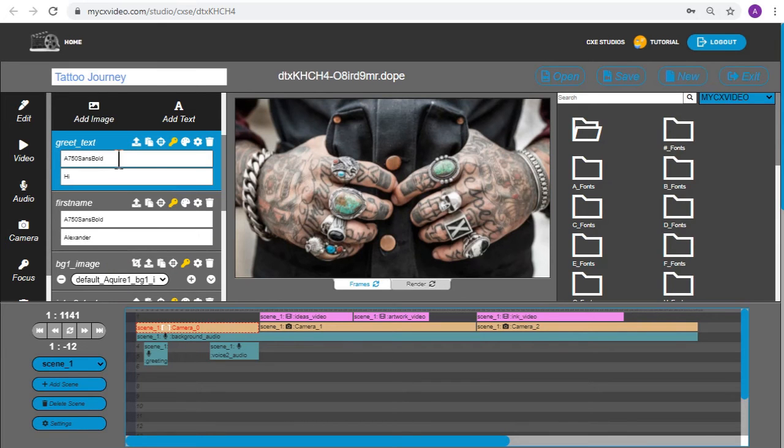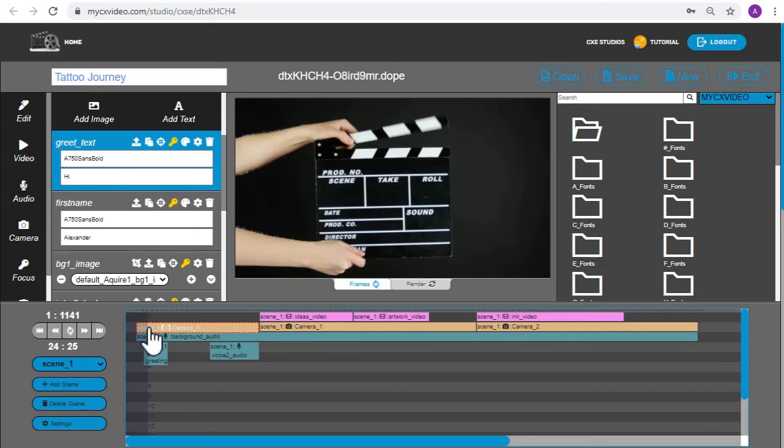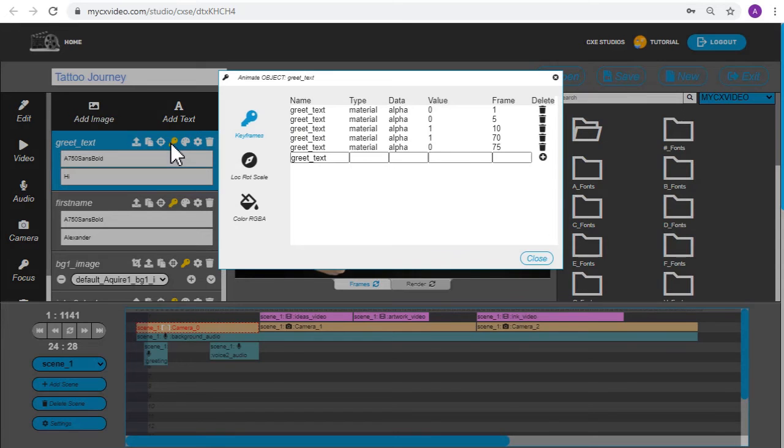Text objects require a font file to be selected or uploaded along with a default text value. The text object named first name is also used for the audio greeting. Notice the text is not currently displayed in frame 1. This is because keyframe values are set. A keyframe value specifies a key setting for a specific frame. For this text, the alpha key, or transparency value, has been set to make the text appear only for certain frames of the video. The text will fade in from frame 5 to frame 10, then fade out from frame 70 to 75.